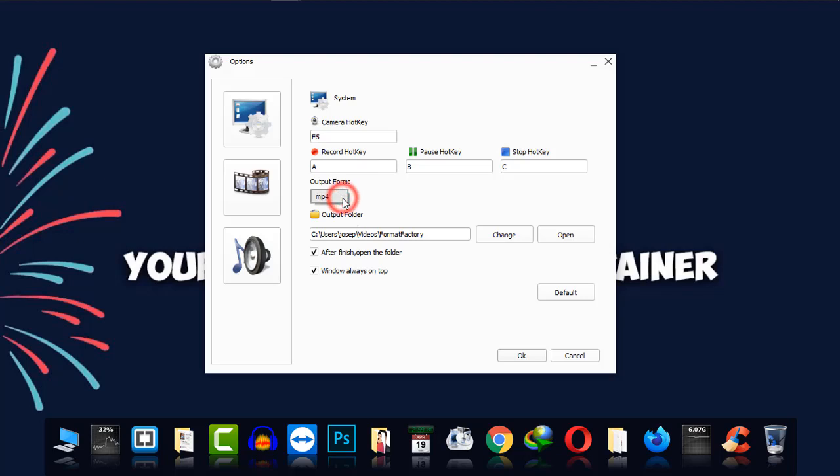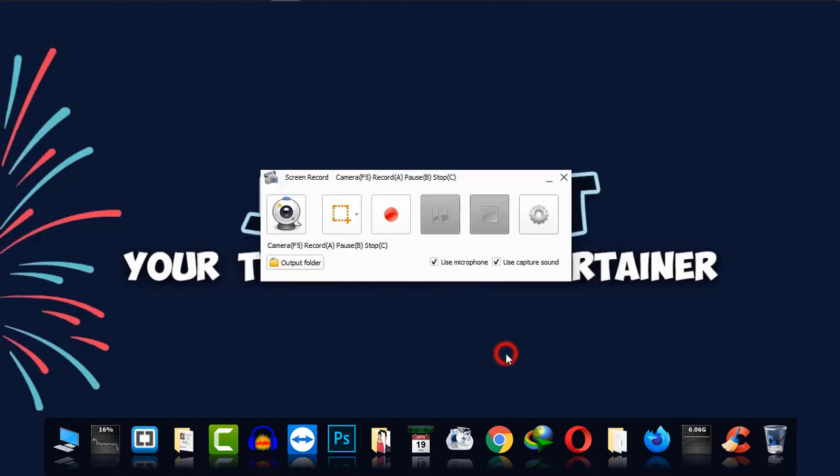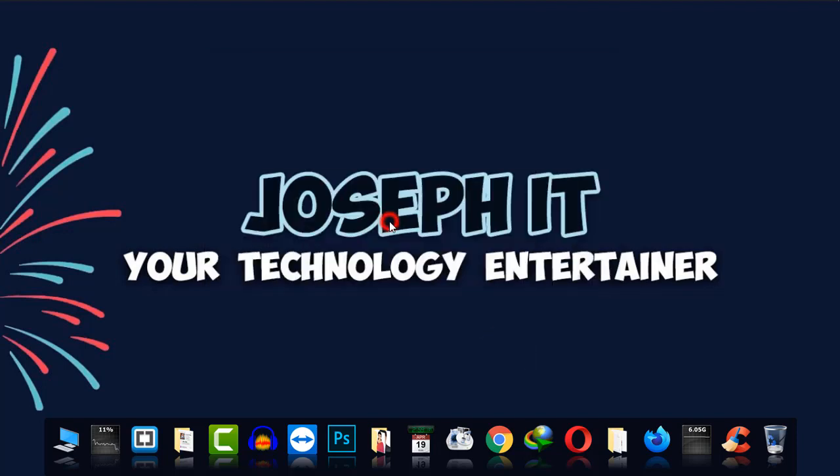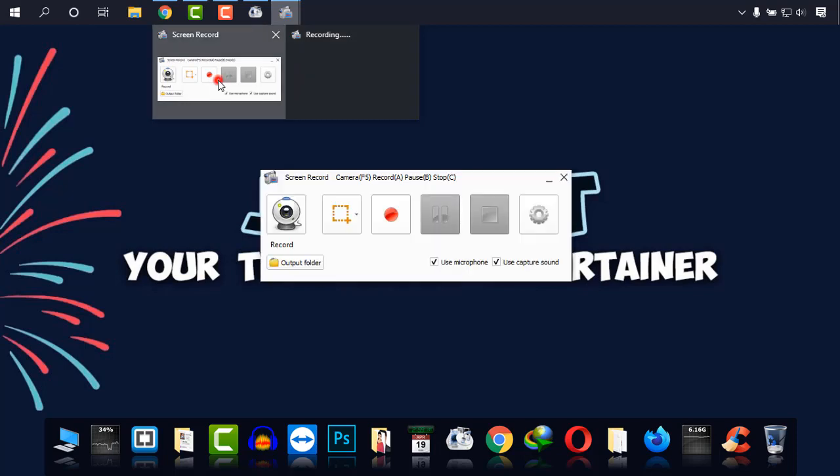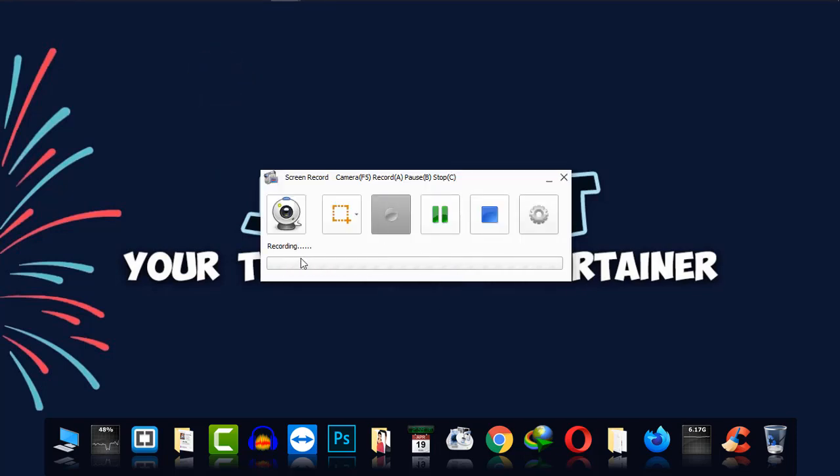I couldn't find anything other than this. It's MP4, and the output folder is this. After finishing the recording, the output folder will appear before you, and the window will always be on top. Now if I click on recording, it is now being recorded. As you can see, it's saying that it is recording, and it's showing me that the screen is now being recorded.